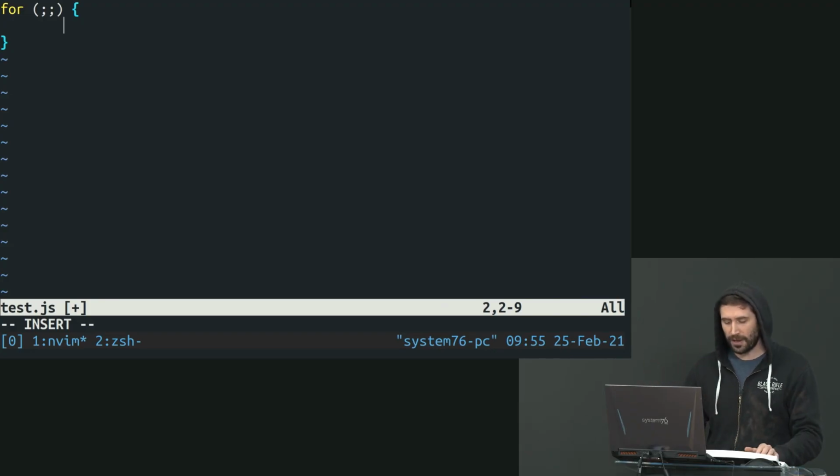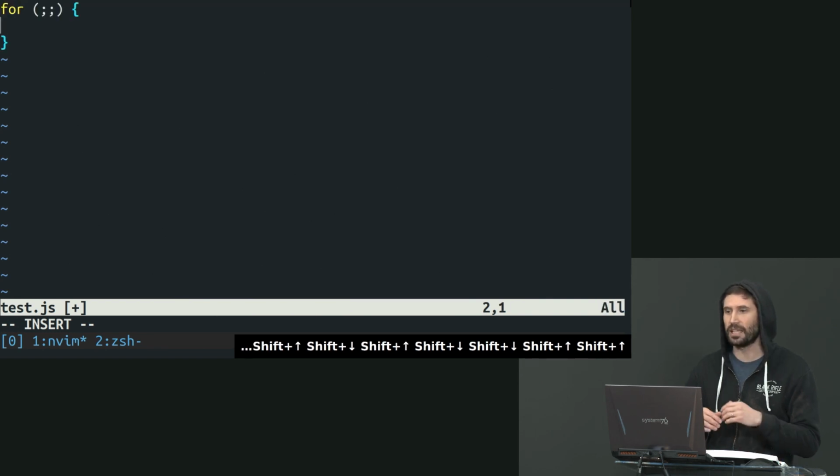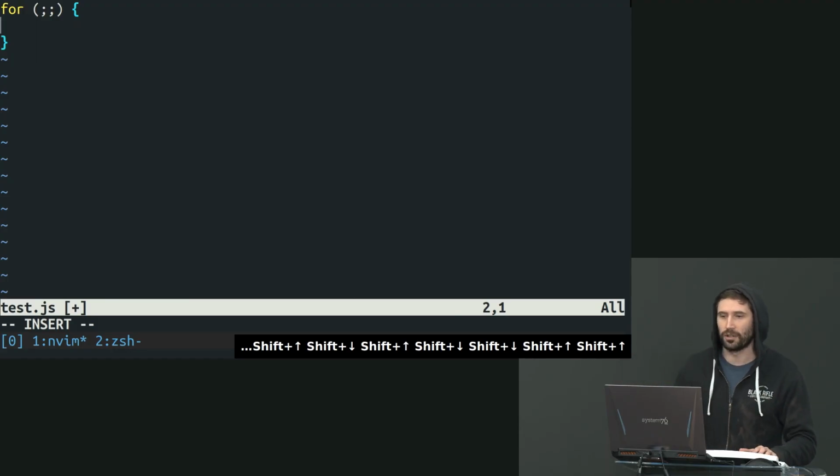So what happens if I use the Shift key and move around with my arrows? Oh man, that feels funny, right? Like you can't highlight text. So what is this insert mode? It just feels wrong, right?